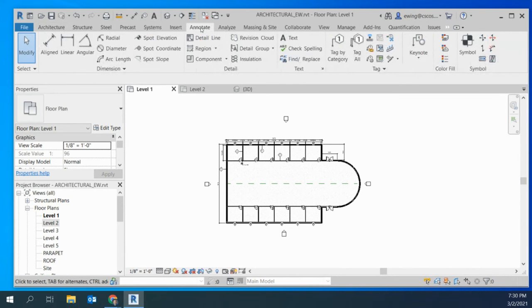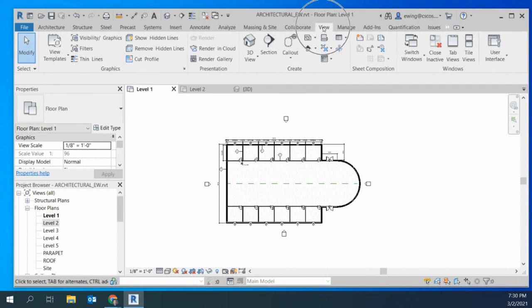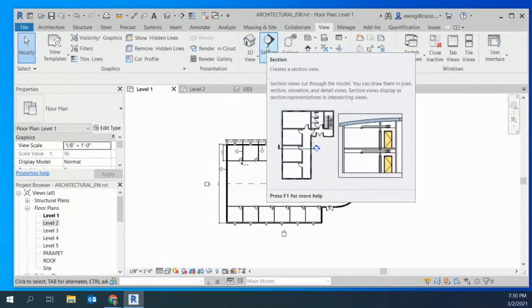Go to the Annotate tab. I'm sorry, go to the View tab. Go to the View tab. Let's click the Section button. Section.